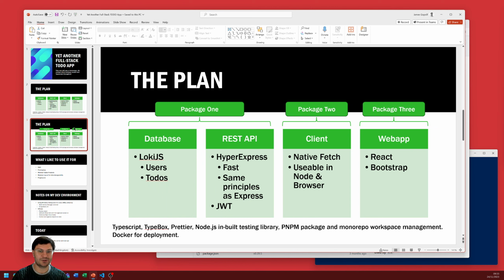So I said about the multiple packages. The database and REST API are going to be rolled up into package 1. The client is going to be rolled up into package 2. And the web app is our package 3. And they are going to be depending on one another, so we're going to show how you can import local packages within the respective packages in the monorepo.